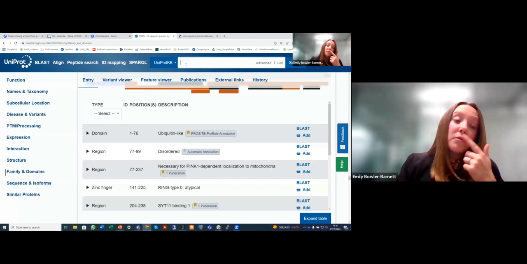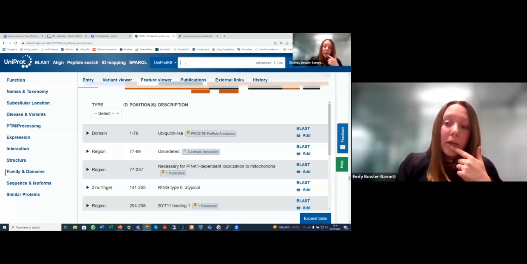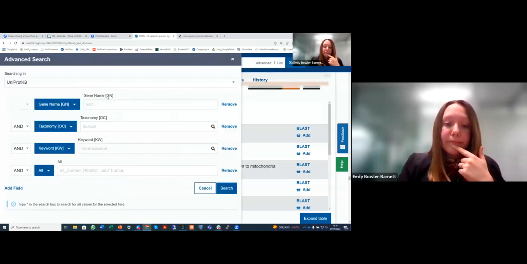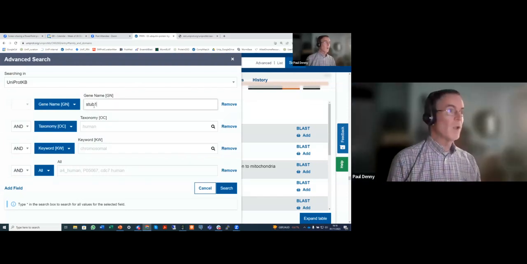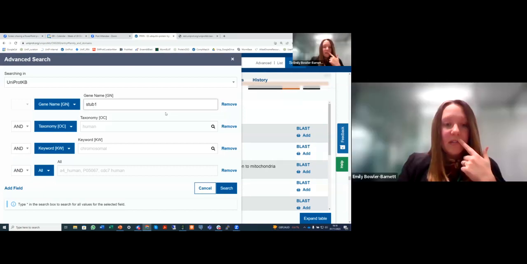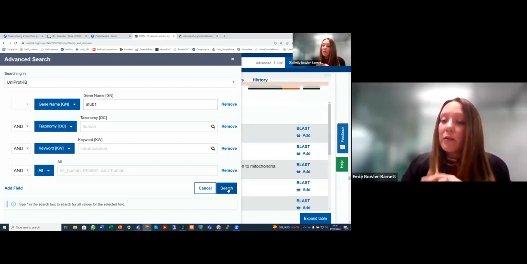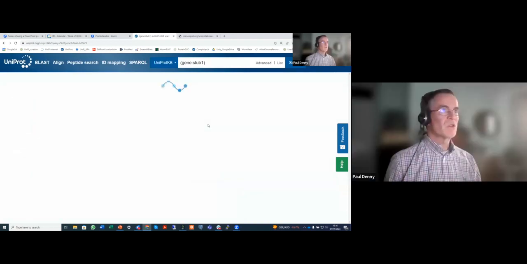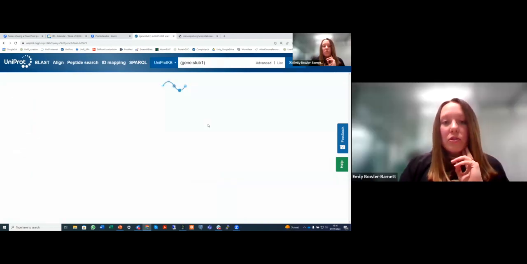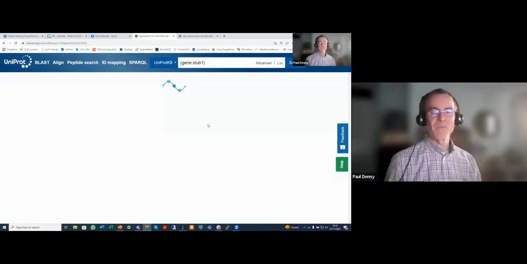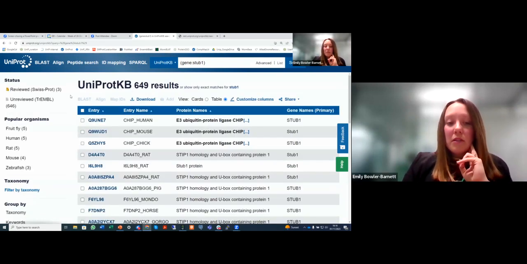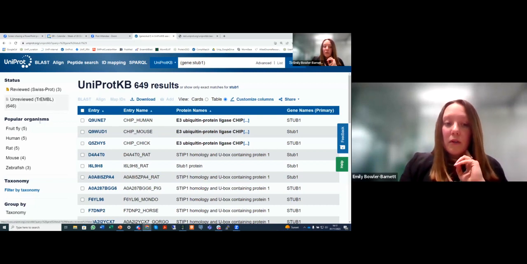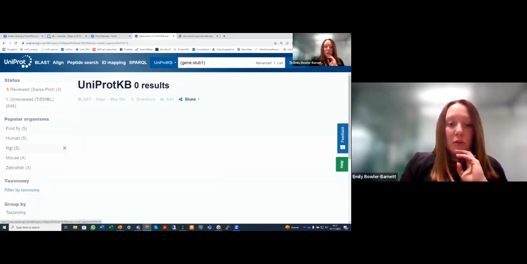If you type into the advanced search gene name STUB1, just into gene name. I'm actually working on this at the moment, which is how I know it's an example. So STUB1, also known as CHIP. It's a ubiquitin ligase. I've been complaining about this all week. Paul knows. So the human and the mouse are in SwissProt, and the rat, which is what I'm working on, is currently in TrEMBL.